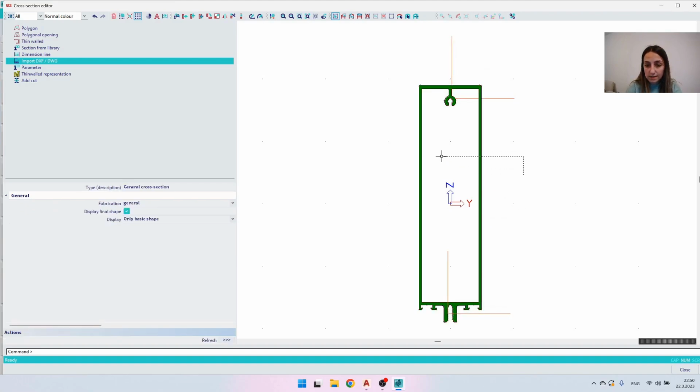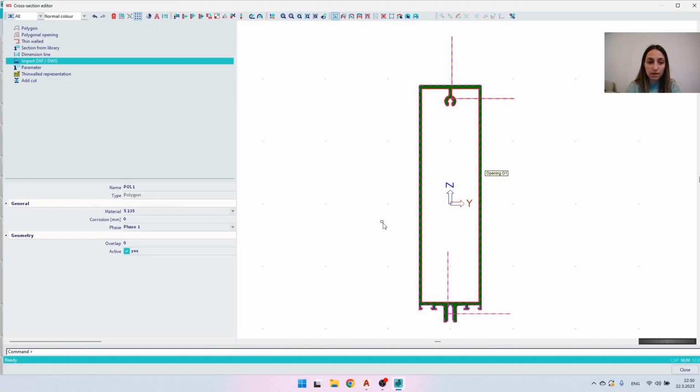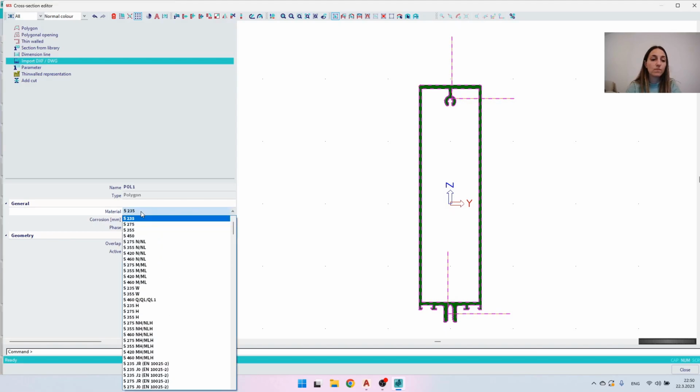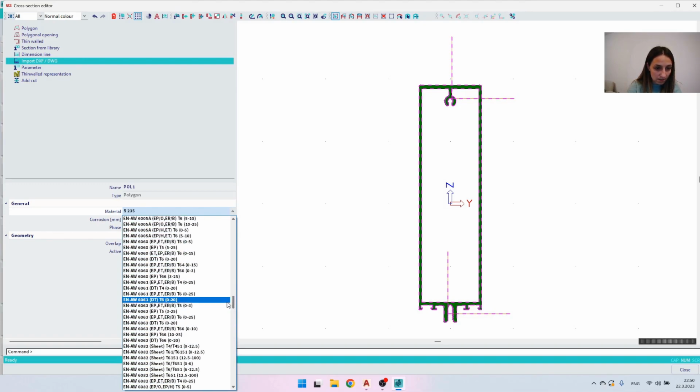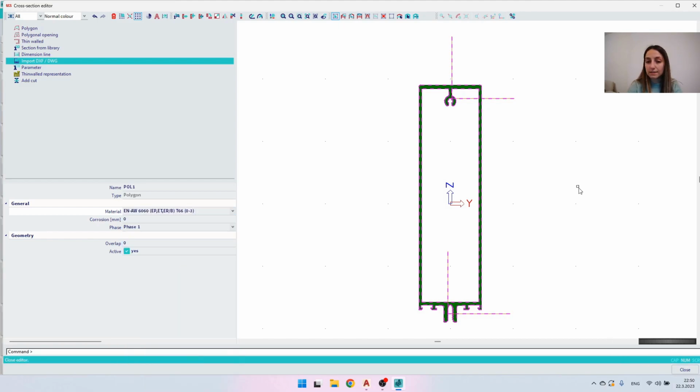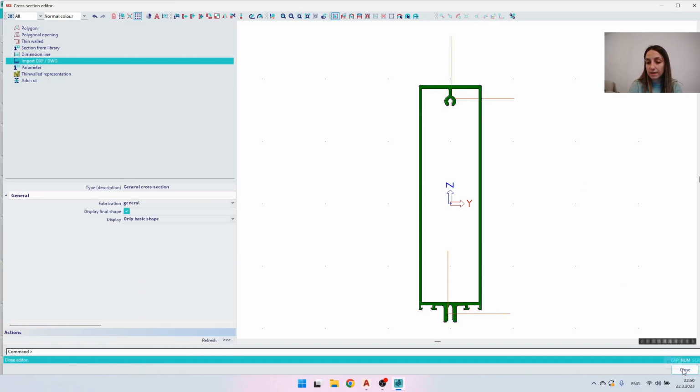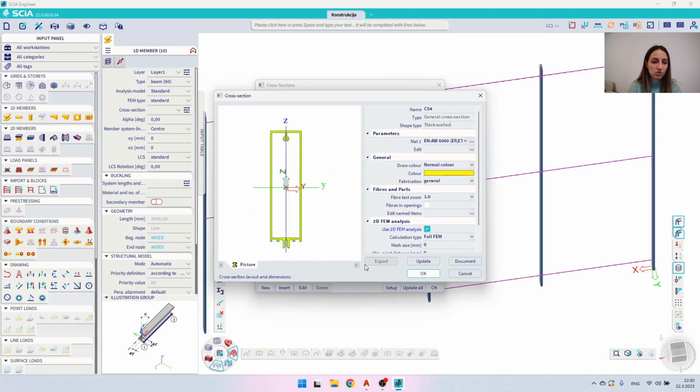Let's go back, select the polygon, and you can see here there is a material of S235. You can simply change it here. So I will choose the aluminum alloy that I want to use, and it's the following, yes, and escape, and then I click close. You can, if you want, optionally write some name, and then I will click close, but I will leave it as general section.